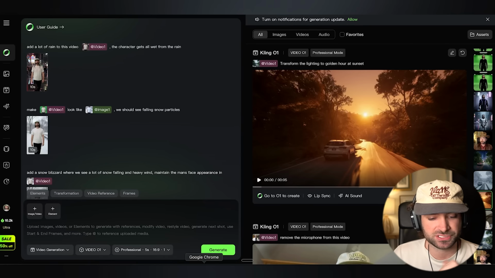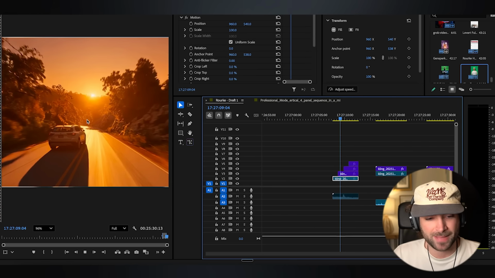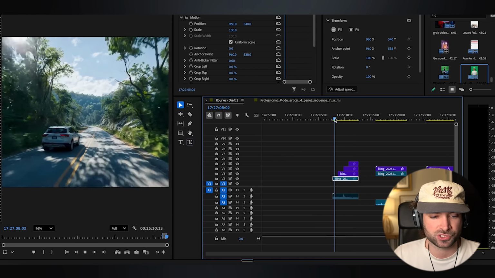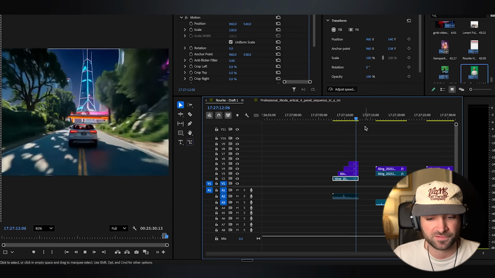So you can use this to create interesting, first of all, almost like match cut effects where you can change the environment and the lighting in the videos. Looks very, very cool.